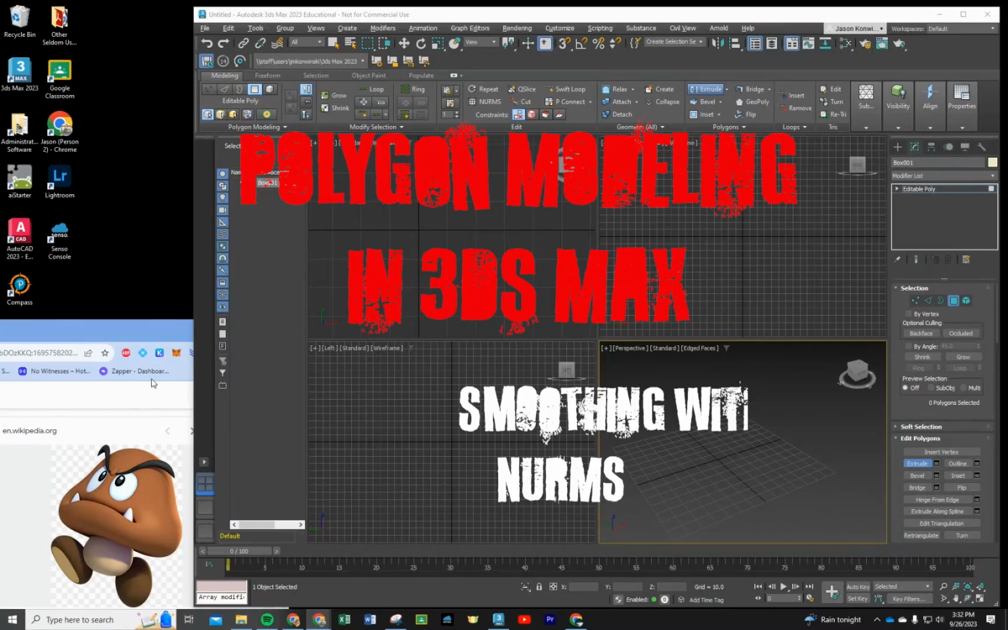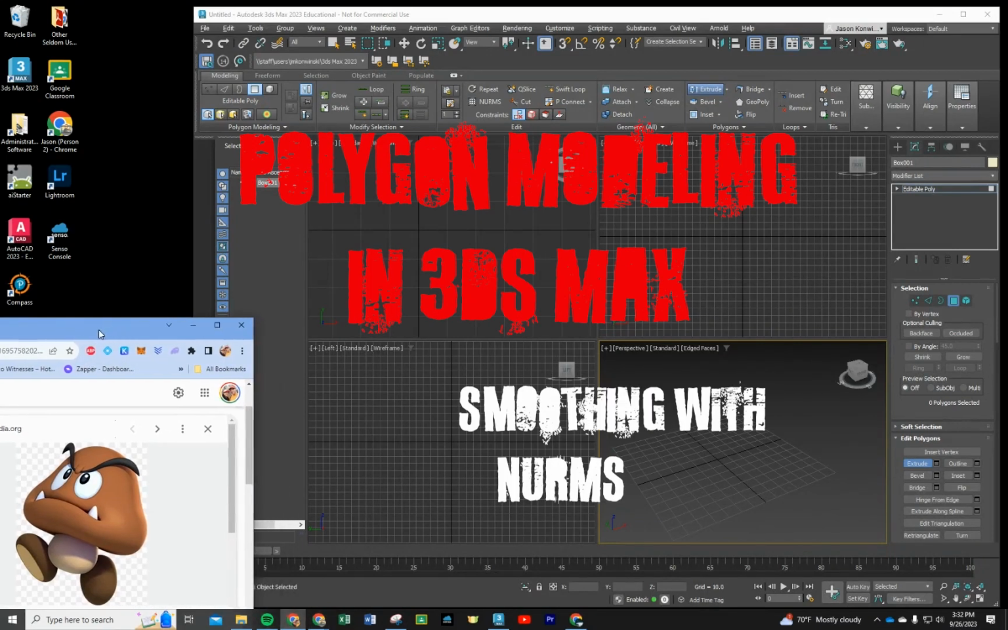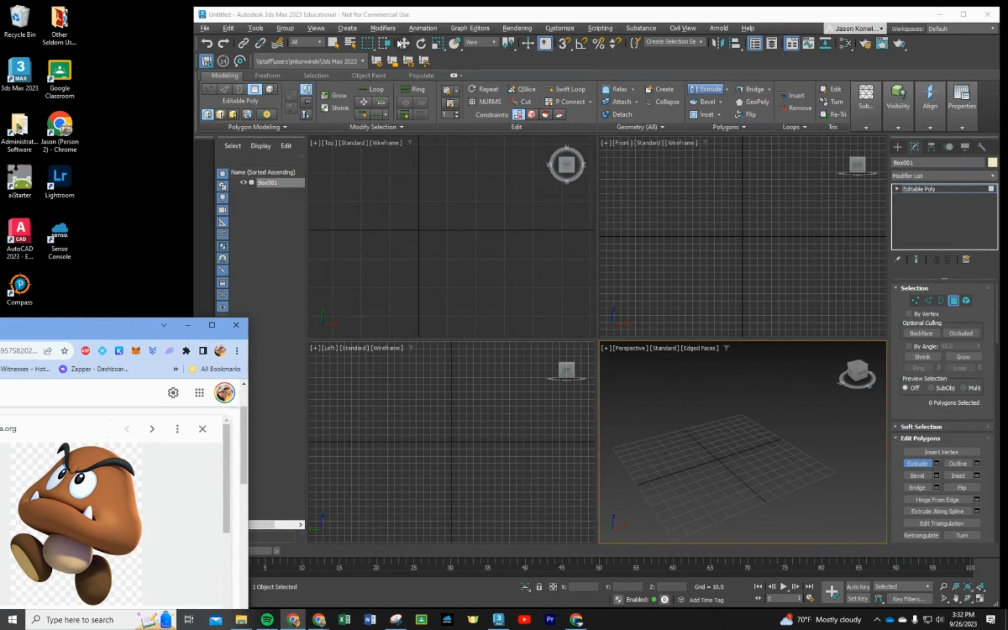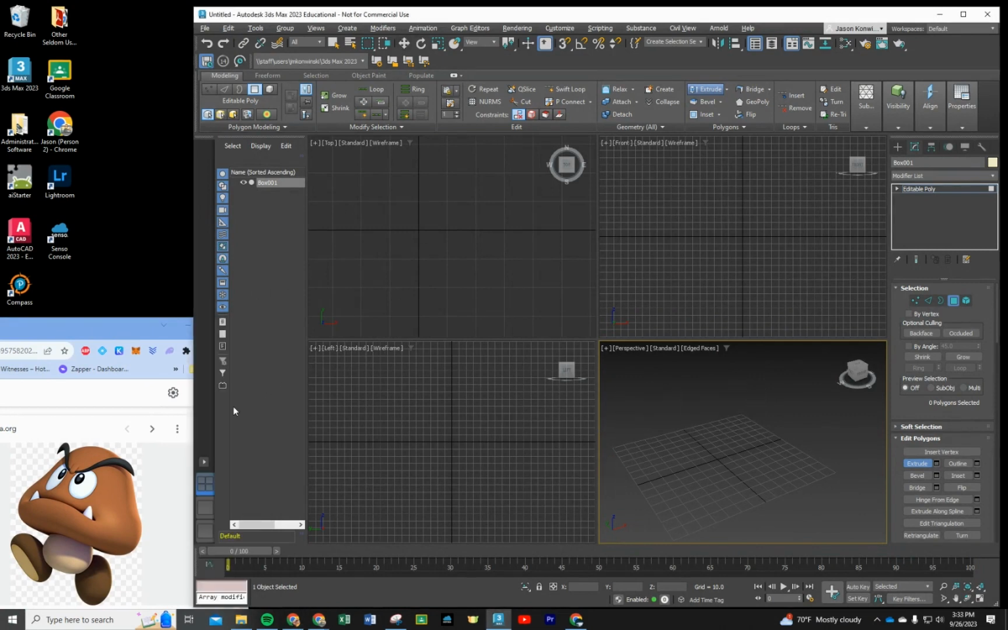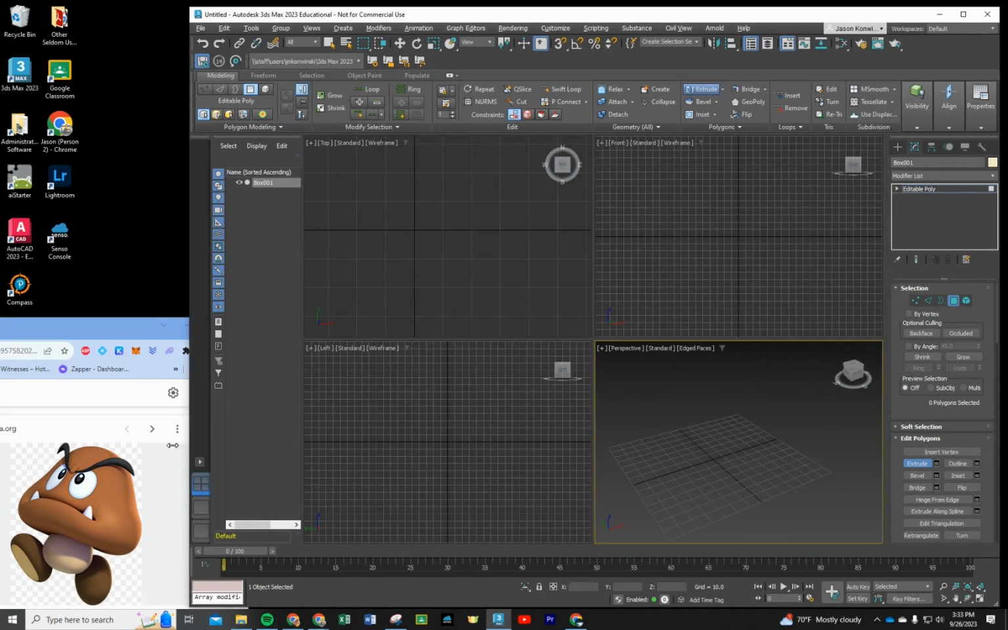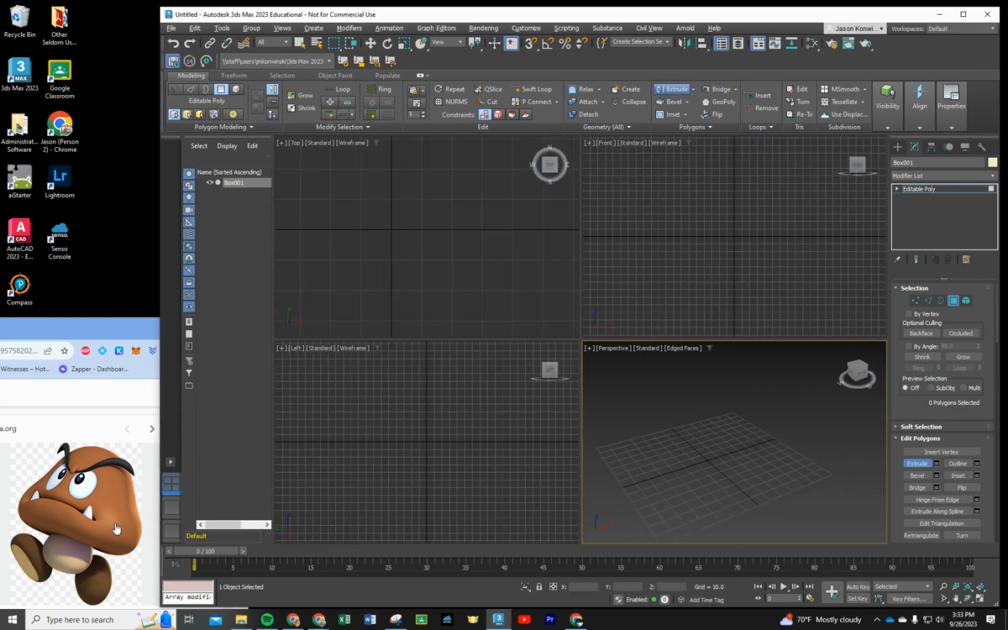Welcome to today's tutorial. We're going to keep advancing with our polygon modeling, okay? And we're going to be converting our shapes into editable poly. And this is kind of our end goal with this project. A few of the things I'm going to demonstrate is how to use the NURMS tool.